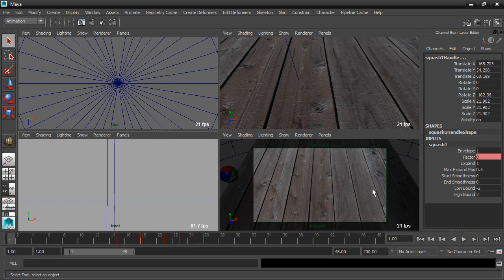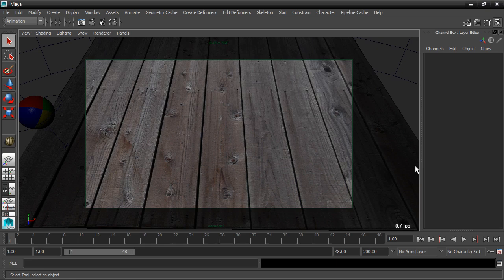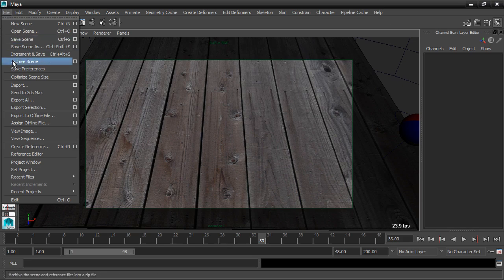Great, so our animation is finished. Let's take a look. Tap the space bar. And now we just need to add some lighting and we'll be ready to render the shot. And we'll go ahead and increment and save once again.